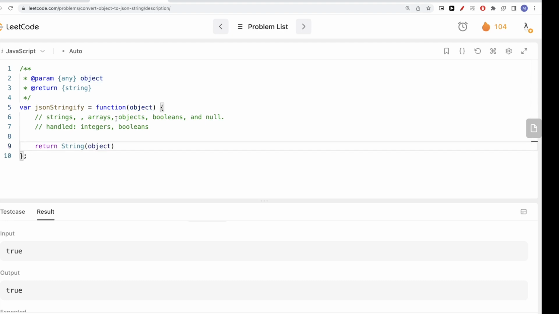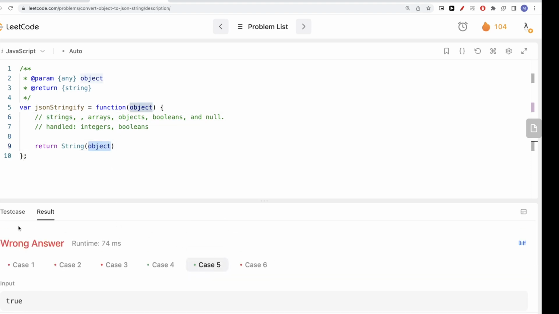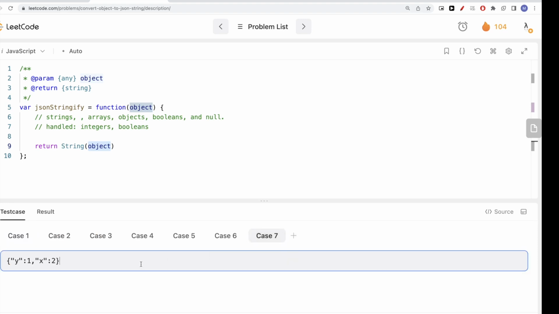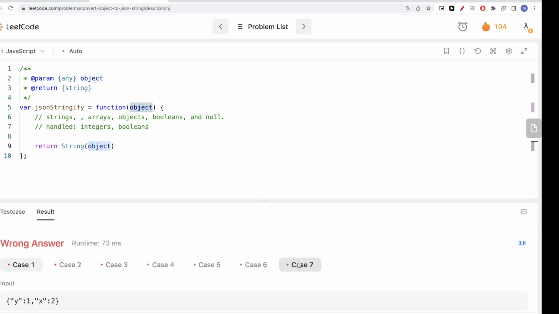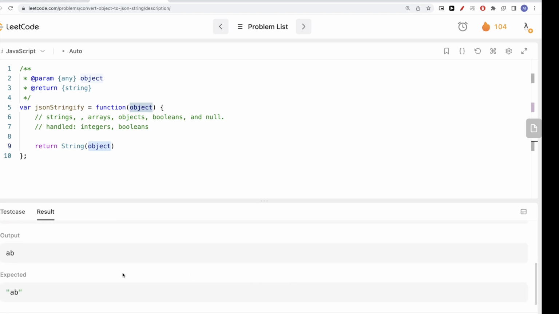Now, what do we need to handle? We need to handle strings. So let's see if a string works here. Let's add a string, let's call it maybe AB, something like that. You can see our string doesn't work, because here we get AB, but we expect this. So we need special handling for strings.